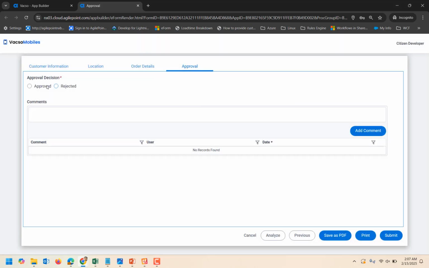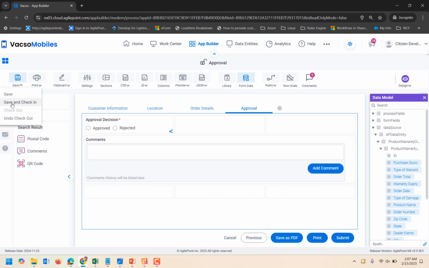So now approval is my default tab. As you can see, if I select approved, it is not mandatory. If I select rejected, it became mandatory. So my logic is working. I'm going to go ahead and click save and check in.